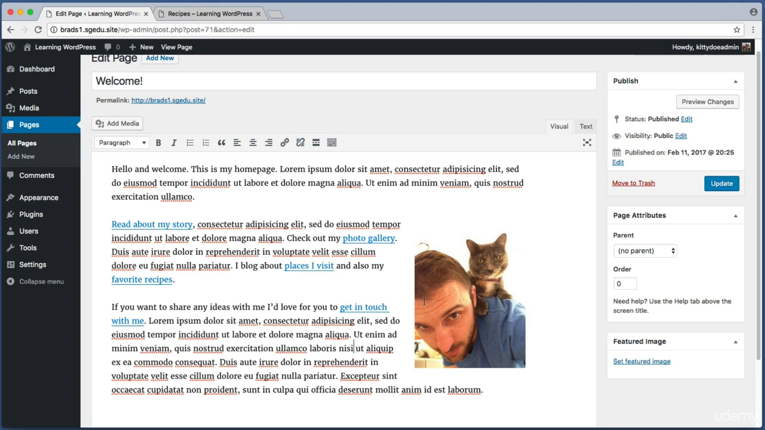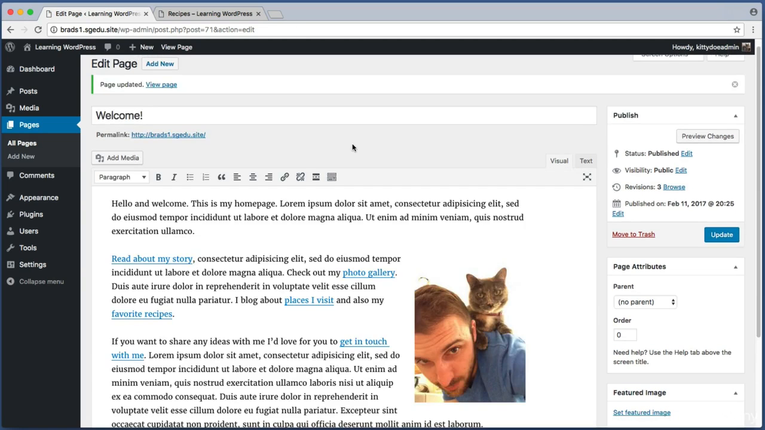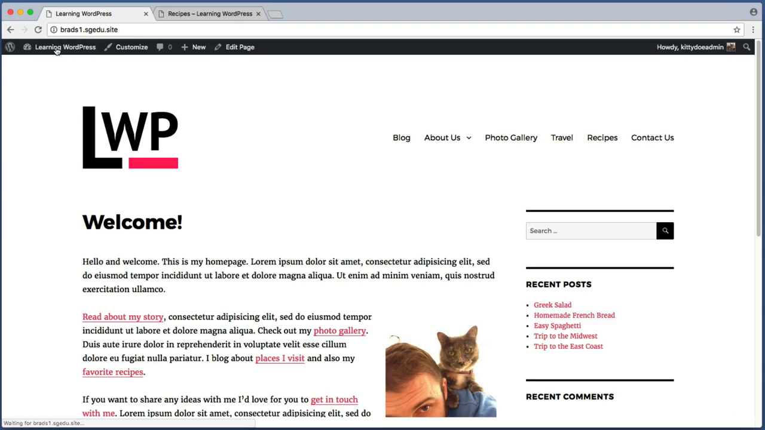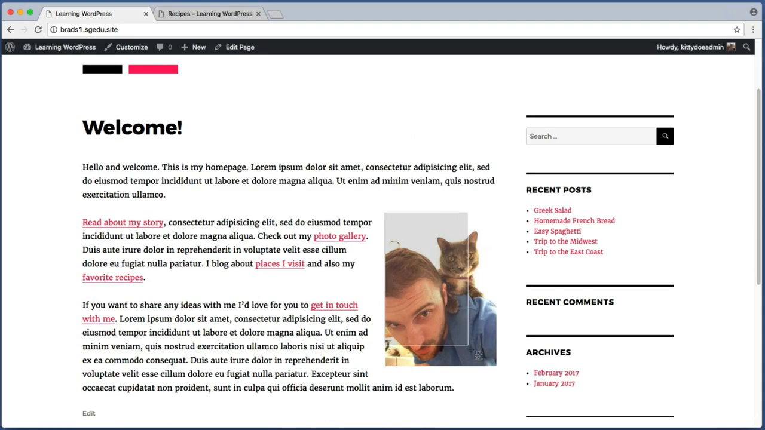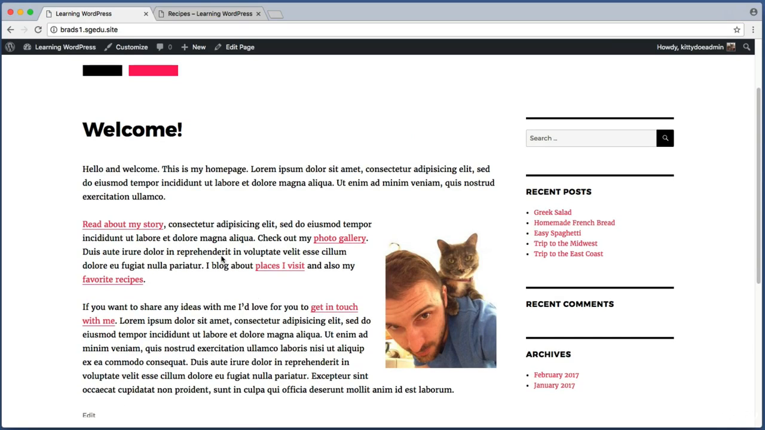So now I'm happy with this page. Let me use the right-hand blue Update button. And now I can use the top left link to jump to my home page, my public-facing website. Perfect. So we have our new content, we've got my photograph, and we have the different links that we just created. And I think this is a much better home page than what we had when this lesson first began.